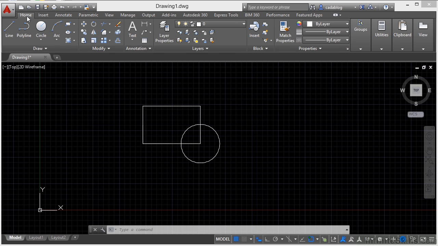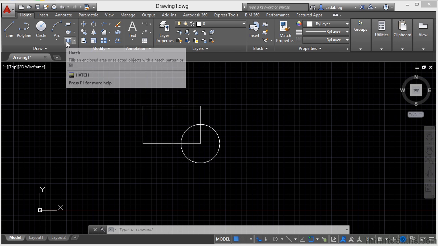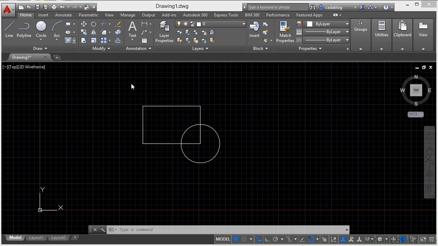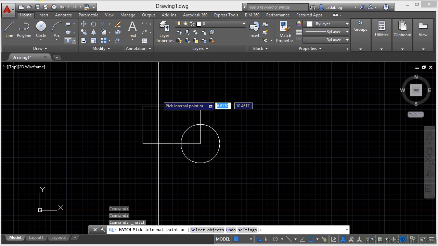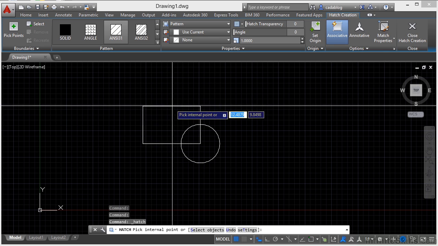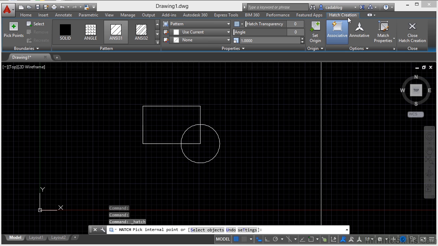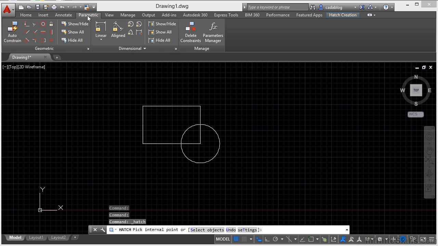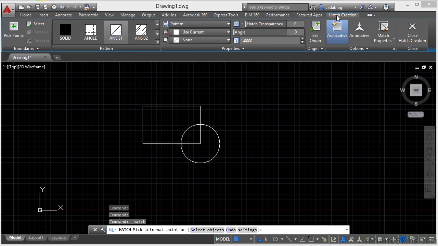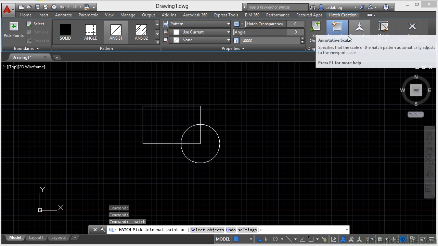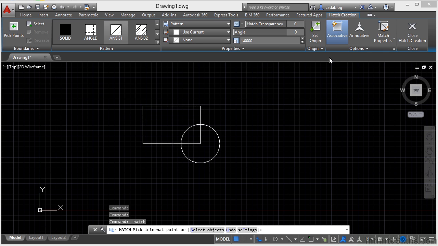So if I go to the Home tab and I want to create a hatch, click on the Hatch command, and this will bring up the contextual tab for hatches. So as you can see, it pops up. It's kind of highlighted in blue right now, so it tells you, hey, this is where it is. Now I can go to one of these other tabs if I want to, and it's going to remain up here until I cancel out the command. This gives me all the tools and settings and options that I need to create a hatch.